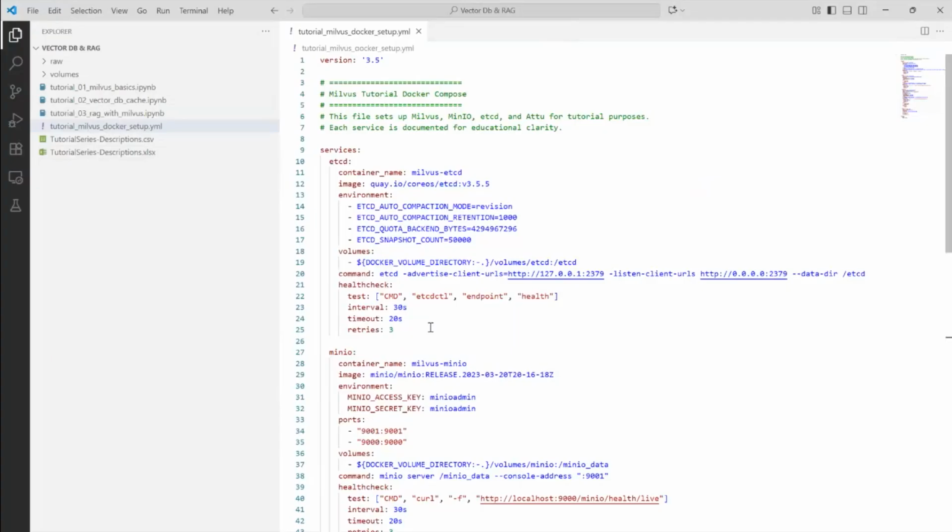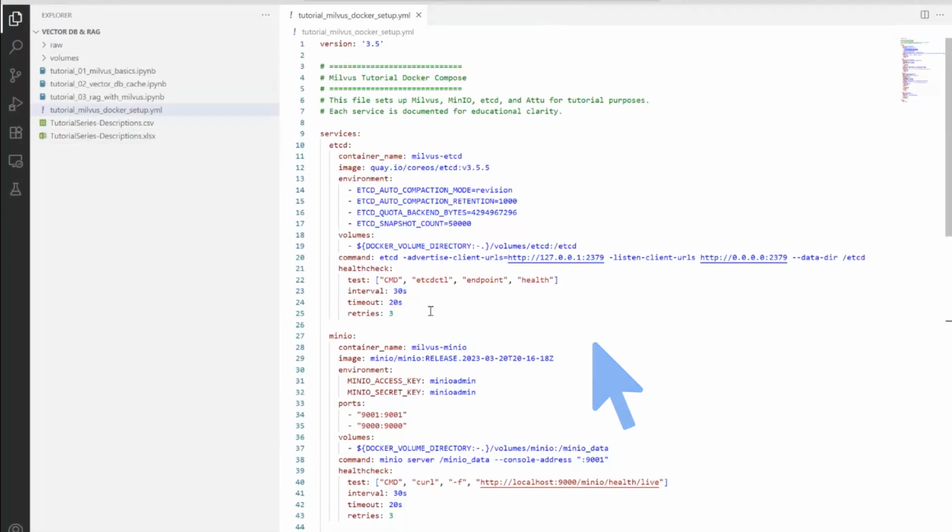At the top we specify version 3.5. This is the Docker Compose version, which defines how the services are interpreted. Everything below is organized into services. First we have etcd. Milvus uses etcd for metadata management, basically keeping track of collections, partitions, and other important info. Here we have basic stuff like the name of the container, which is milvus-etcd, then the image, the environment, volumes, and health check, which makes Docker wait until etcd is healthy before starting Milvus.